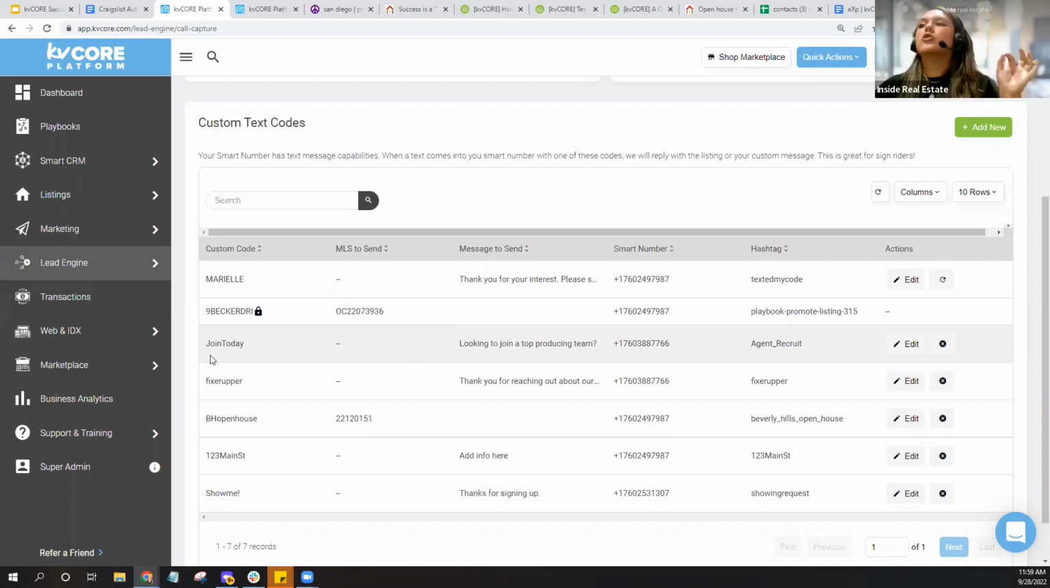Text in code join today to this number. It would be your smart number. If you have more than one, you may see some different options. And I would post that out somewhere, again, on the flyer, on my custom page, wherever I feel I'm going to attract some attention. And they would go and they would text that, and I would capture leads that way.